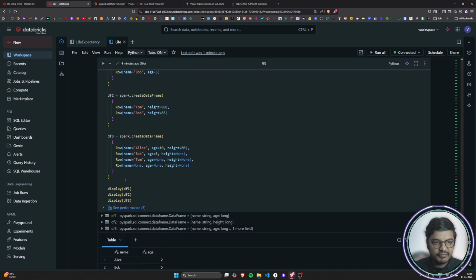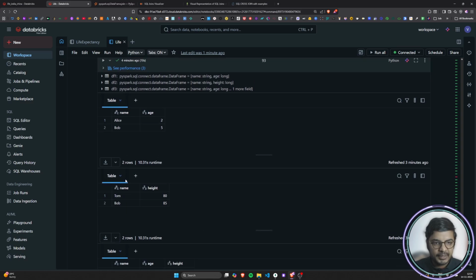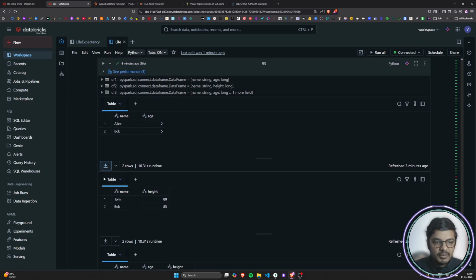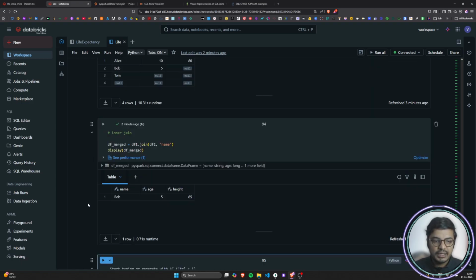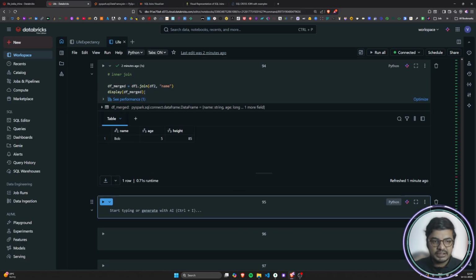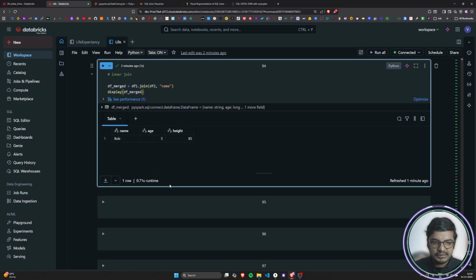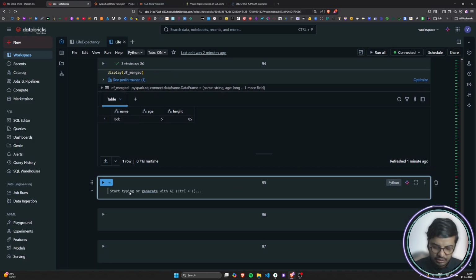Why? Because if I scroll to the data frame, you can see Bob is the only name that is in both of the data frames, right? So the intersection will obviously be Bob, because we have merged these two tables, so we are getting all the columns. Here we are getting name as Bob, age as 5 and height as 85 from data frame 2. For the very same reason we are getting this particular output. I guess you guys are understanding this concept.